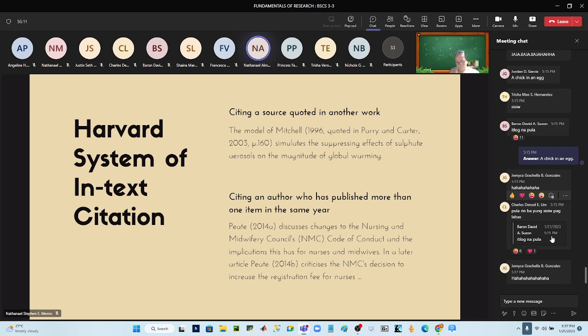Tapos sumunod naman, citing an author who has published more than one item in the same year. So lalo na po pag journal, kung the same author with the same journal but different date, kasi nagpa-publish siya every monthly or every quarter. So, tas sinite natin yung work niya. Ganito naman yung mangyayari. Kahit isang beses lang banggitin yung author, pero kailangan i-mention yung year. Okay. Kung the same year, gamit ng A and B. So, dito siya isa-cite kapag yun.